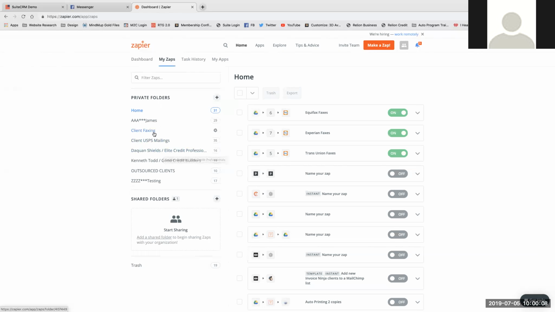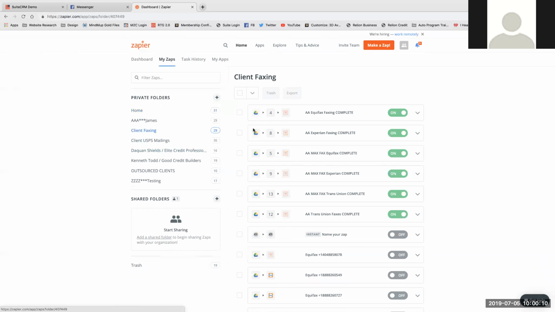But here's where it gets even better. Like this one Zap is actually 15 different steps, 15 different automations. The trigger is a file coming into Google Drive, and then it sends off faxes.